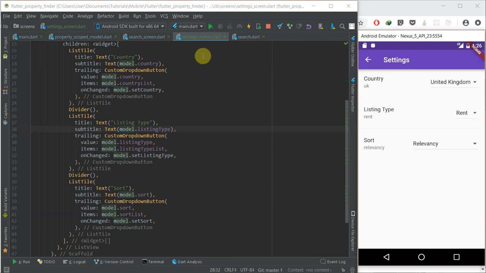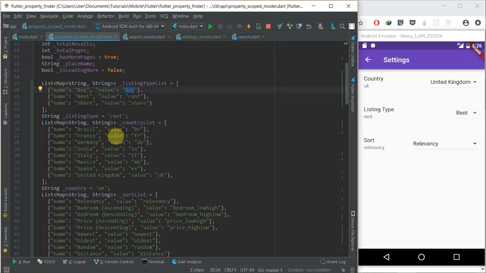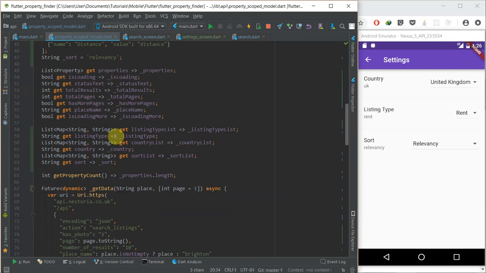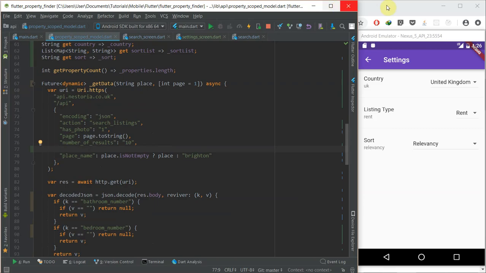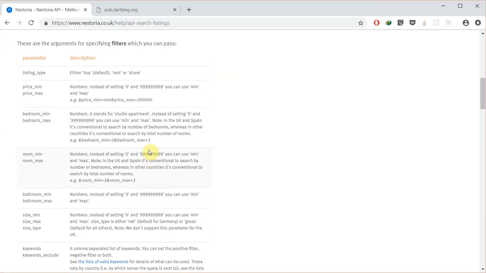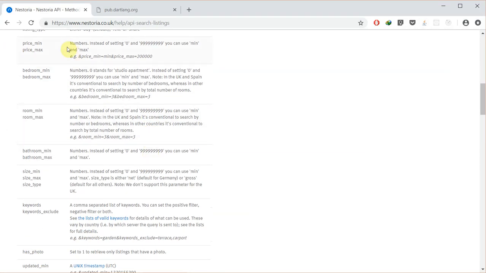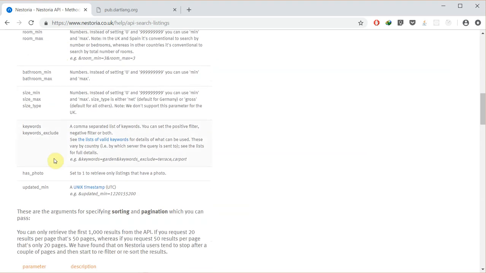So now you might be asking, okay, how do we actually use this stuff? So I'll head back to our search screen, our property scope model, and I will pass these values down here. In our get data function, I would have to add them over here. So the first one is, okay, we have listing type. We also have sort.